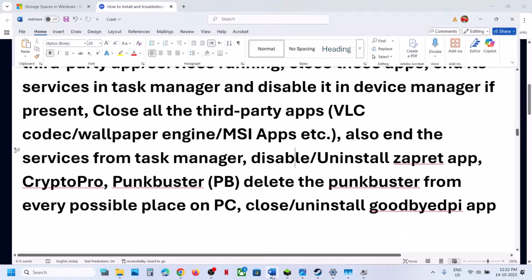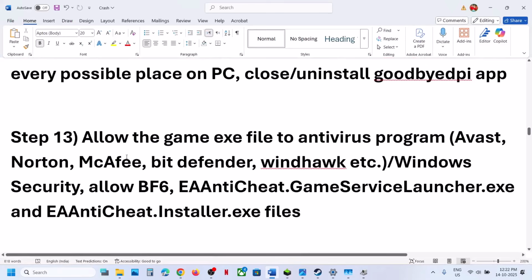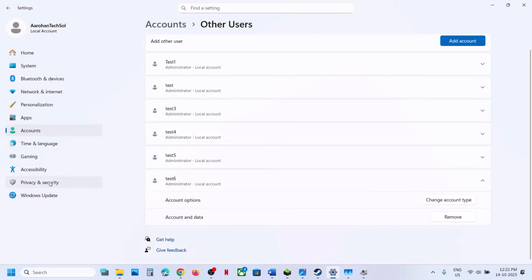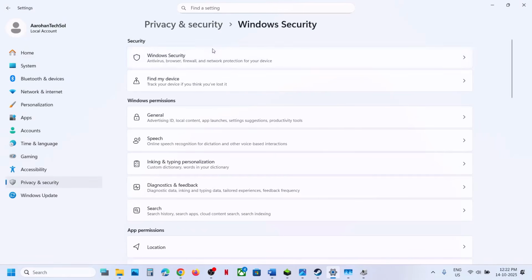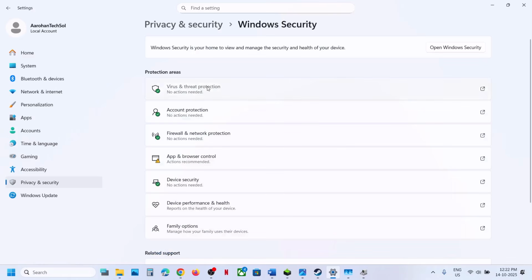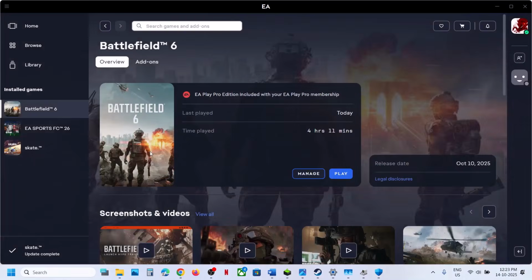Still not working. The next step is to allow the game exe file in the antivirus program. So if you have any third-party antivirus, like I'm using Windows Security. So if you're using Windows Security, go to Windows Settings, go to Privacy and Security, Windows Security, click on Virus and Threat Protection. Scroll down at the bottom, you will see Manage Ransomware Protection.